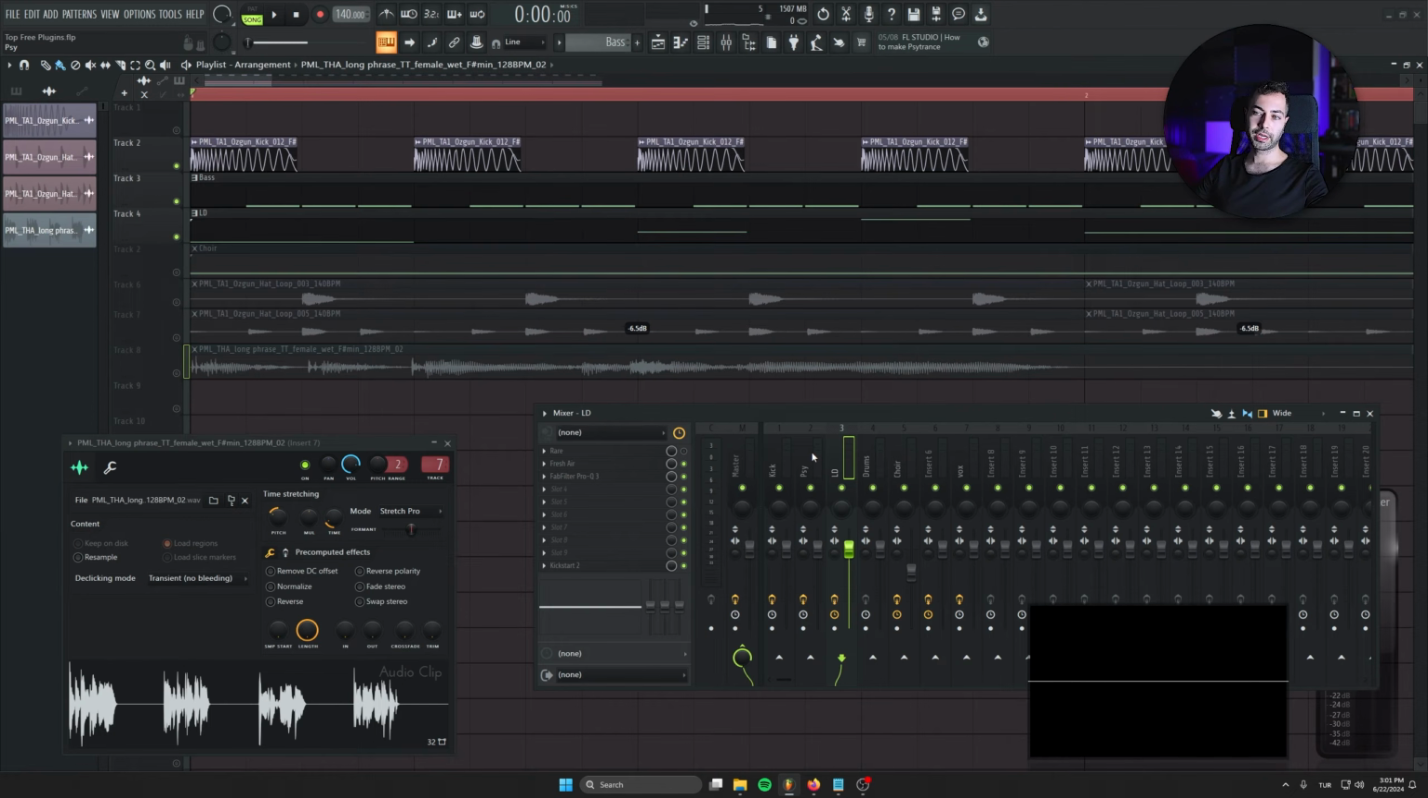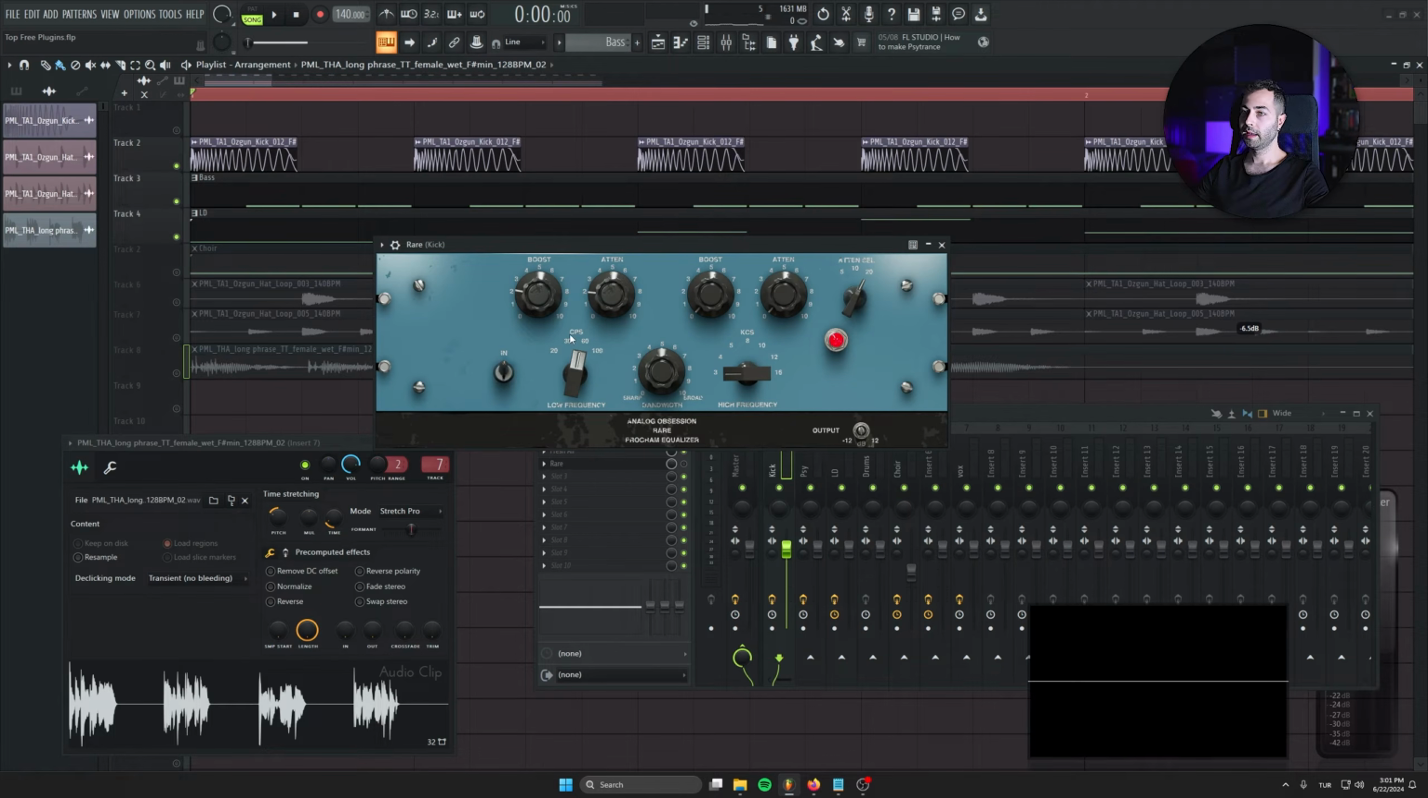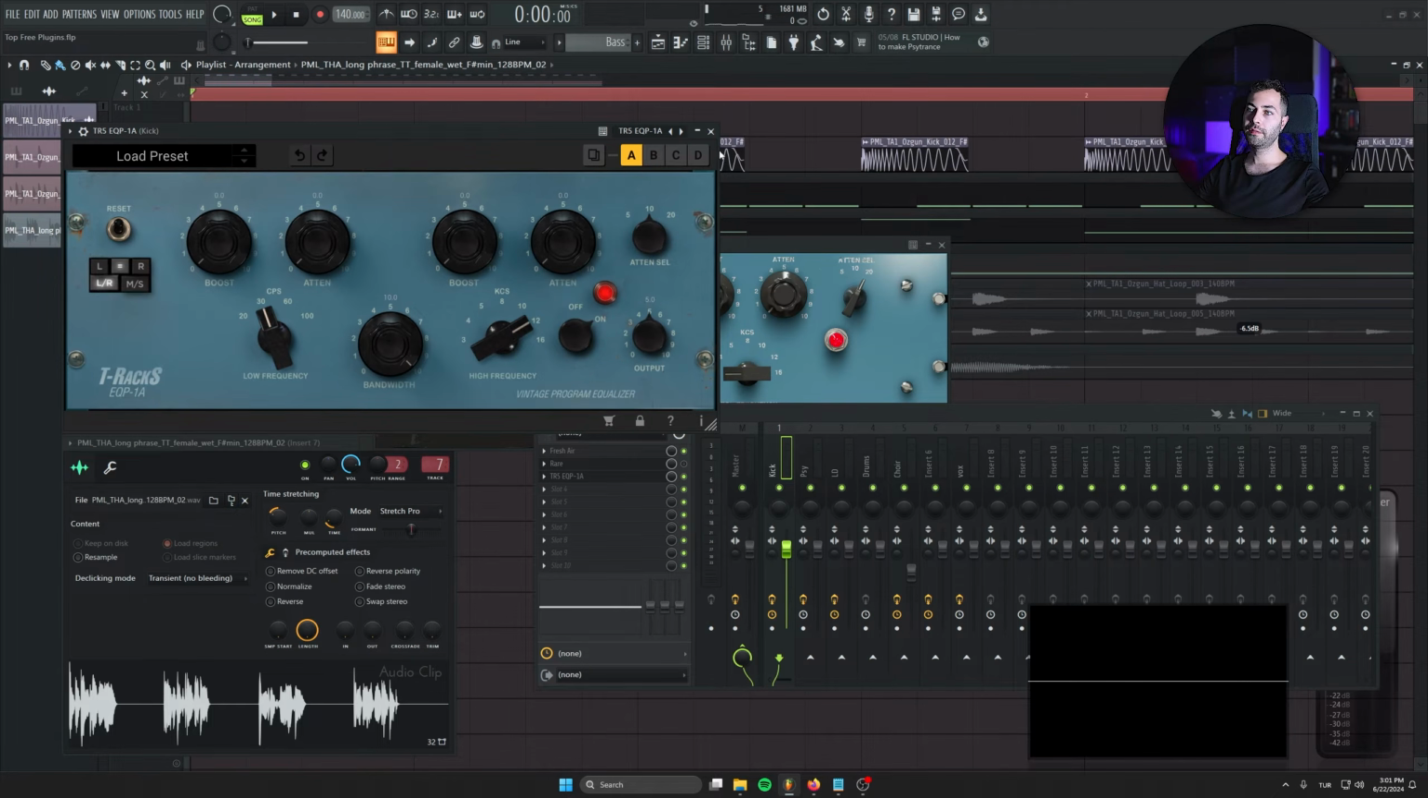Now I'd like to jump to the other plugin, which is going to be the Rare. Have you heard this plugin? Probably yes. When people say Pultec EQ, they are talking about this style of EQs. This is a simulation of an analog device, and Waves has its own version, you know, T-Rex has its own version. As you see, I was using this a lot.